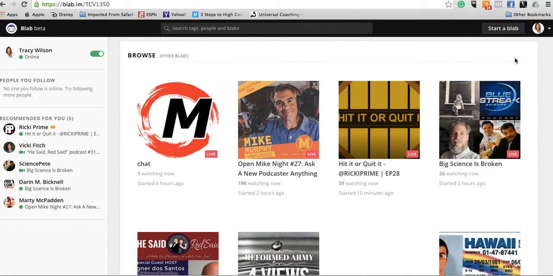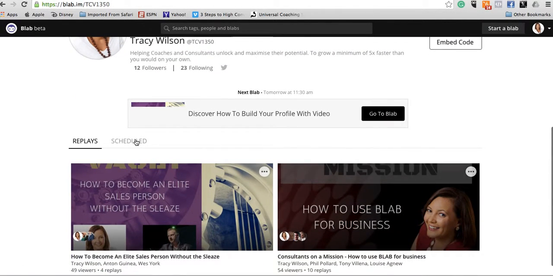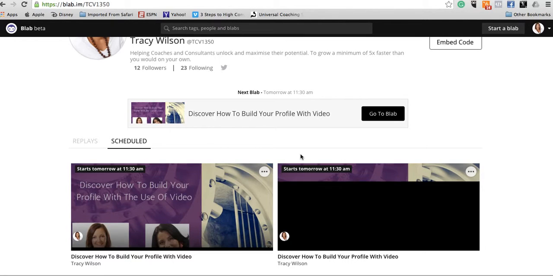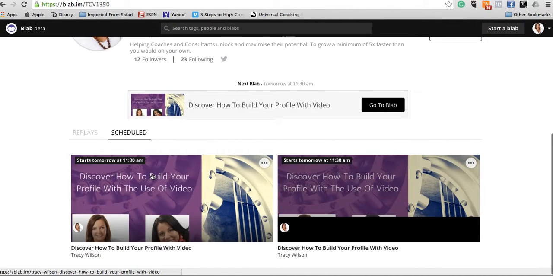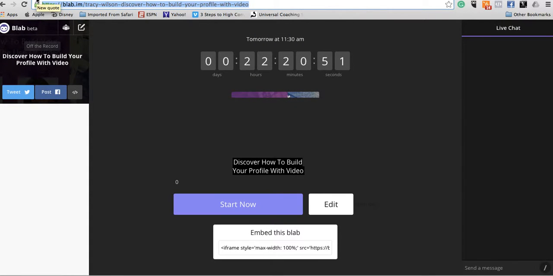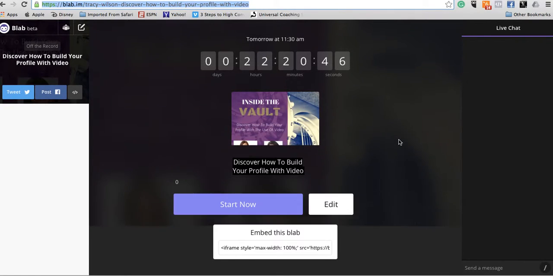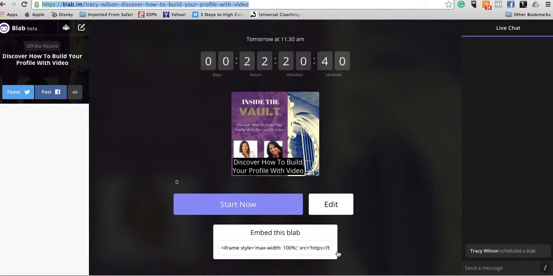I'll go to my profile settings. And I just scroll down slightly, and I actually want to look at scheduled. Oh, and here we go. I pushed the button twice, so it's given me 2. But I'll just use this one. And there you go. There's my URL that I want to use. Right. And if you wanted to embed this Blab onto your website, you would simply use the embed Blab, the iframe coding, and you would simply drop that onto your website, and you may need to get your webmaster to help you with that, but that's how you do it.